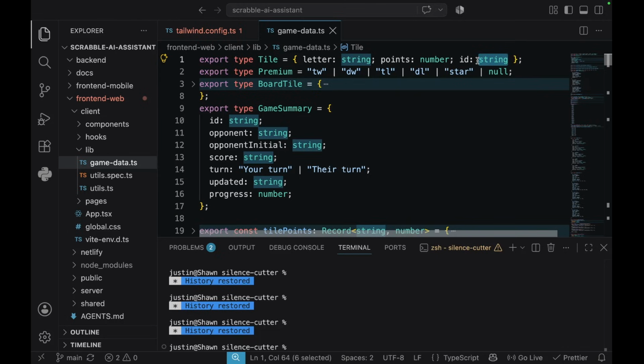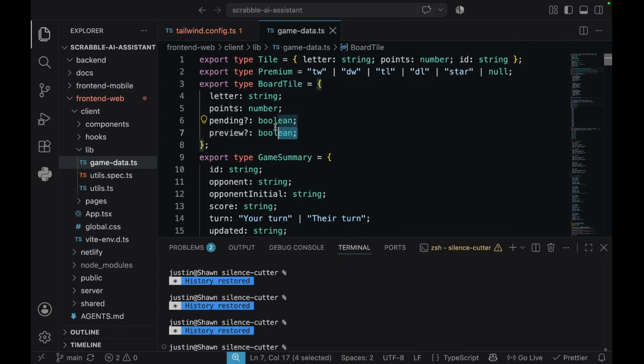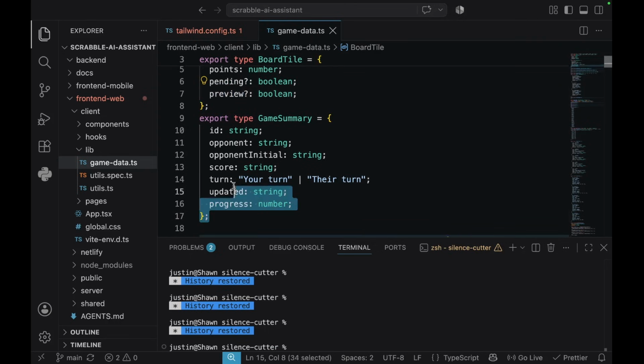Does the same idea also appear here in our BoardTile? You can see here in our BoardTile, it also appeared here in GameSummary.